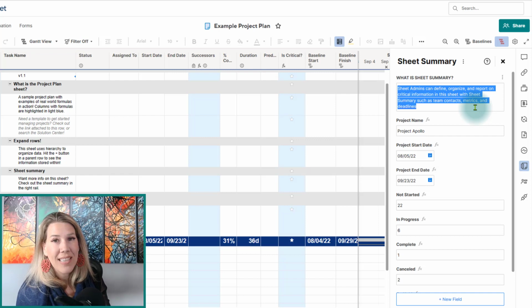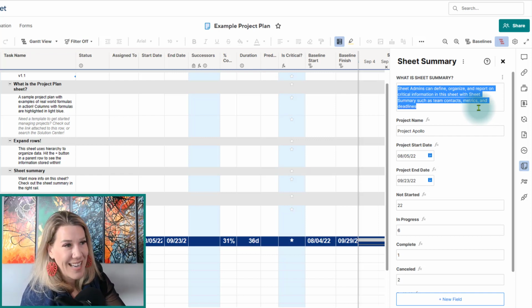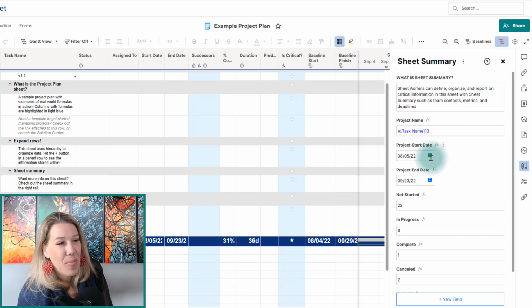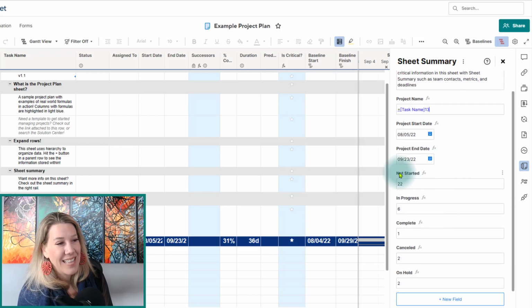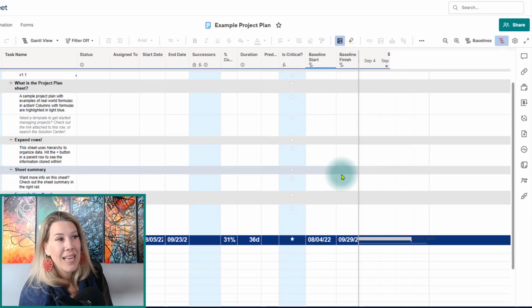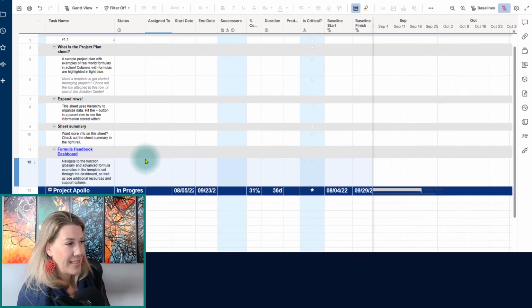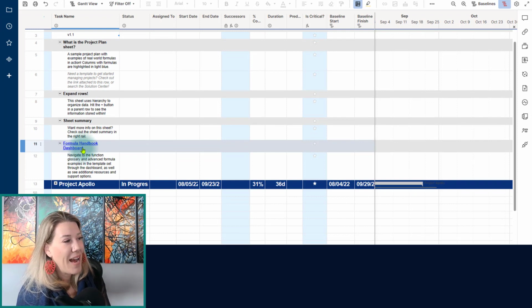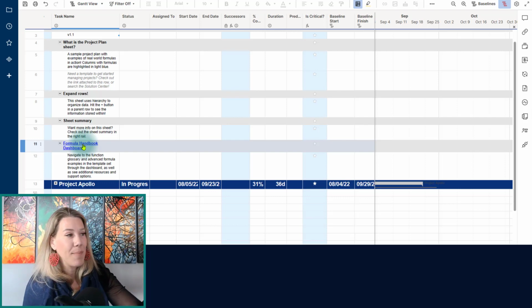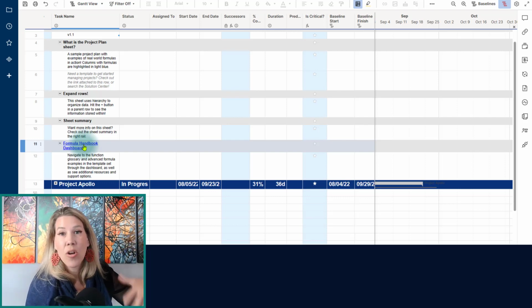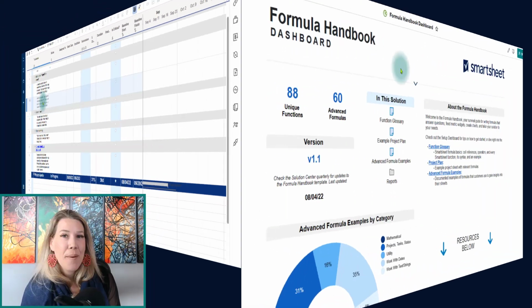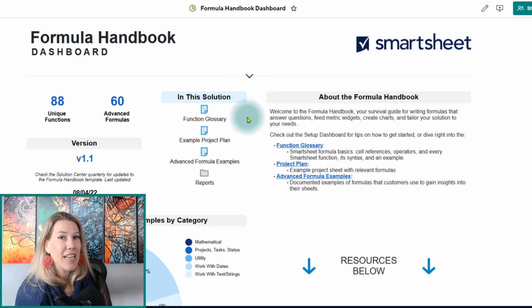If it's a real project, it may have details regarding the real project as it should. So the project name, the project start date, the project end date. This shows the number of tasks not started, in progress, complete, canceled, on hold. So the purpose of a sheet summary is to give you some really quick information about the project itself. It then points you back to the Formula Handbook dashboard. So I wanted to just show you an example of what the project plan with some of the formulas activated could do. Back here in the Formula Handbook dashboard, I want to show you just a couple of additional items.